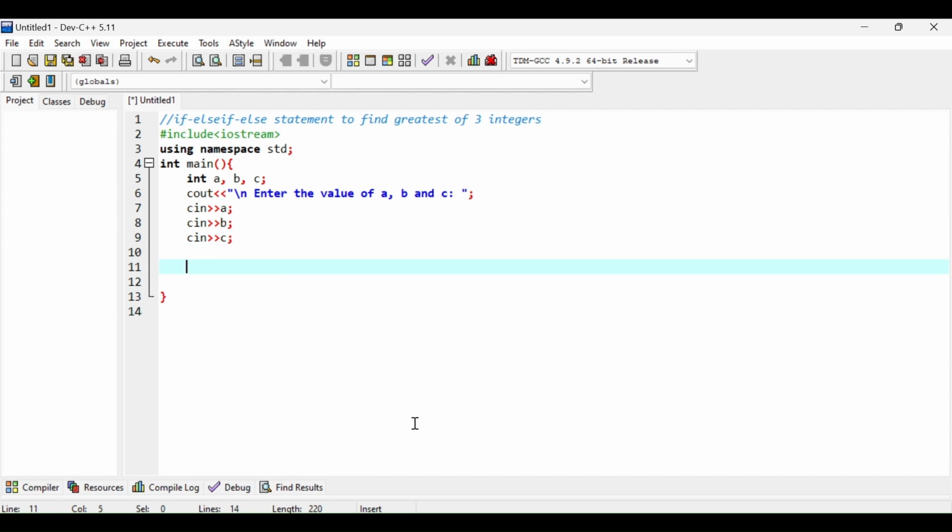Now my goal is to check whether value of a is bigger than b and c. If yes, then a is the greatest integer. Otherwise, if b is bigger than a and c, then b is the greatest integer. Otherwise, c is the greatest integer. So for this purpose we will use multiple conditions, and my first condition is to check if a is bigger than both b and c.